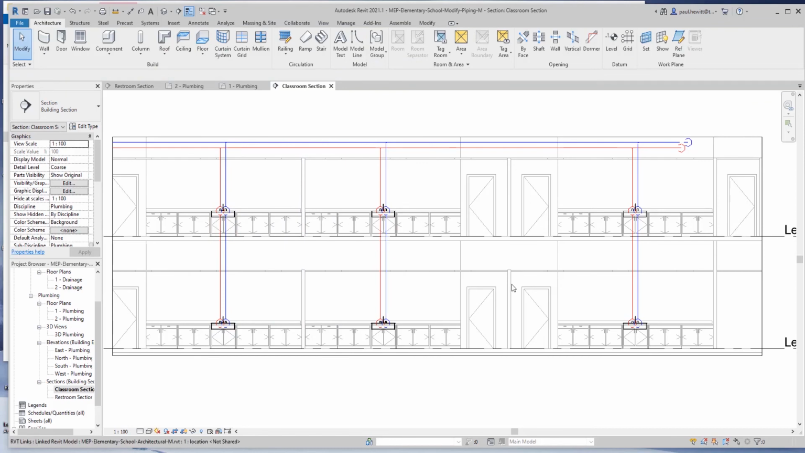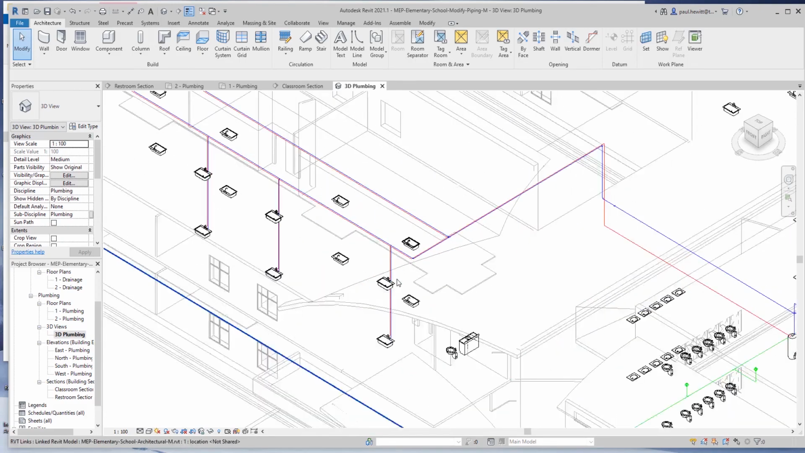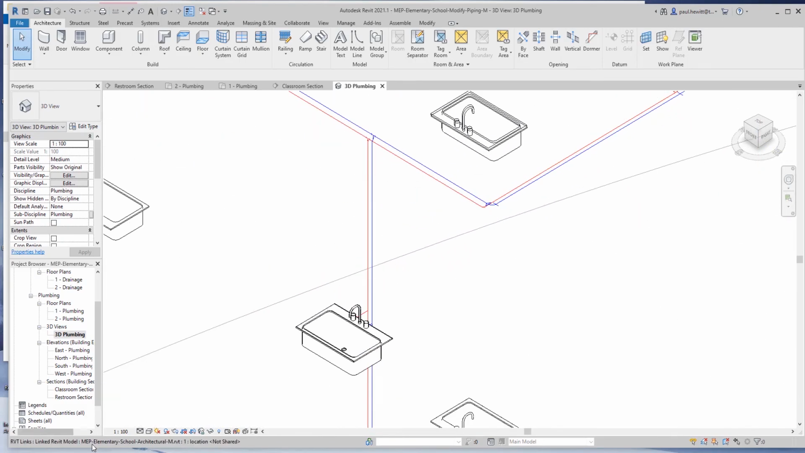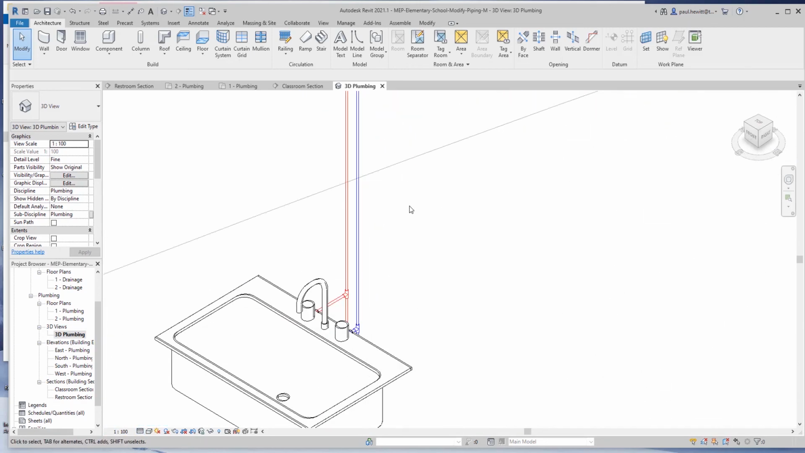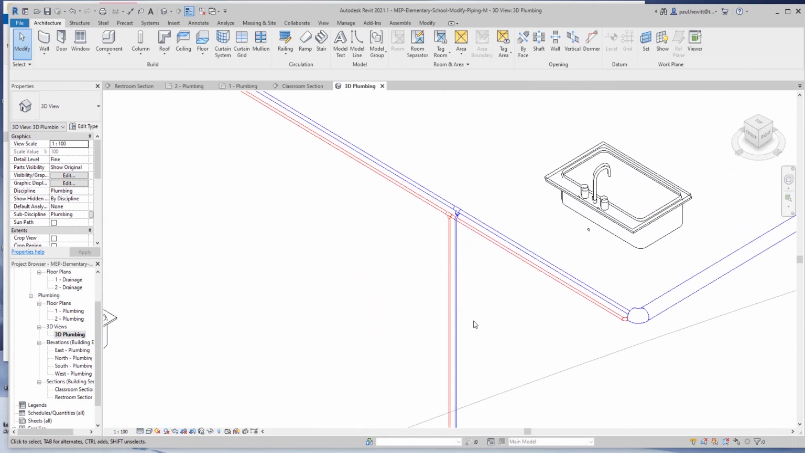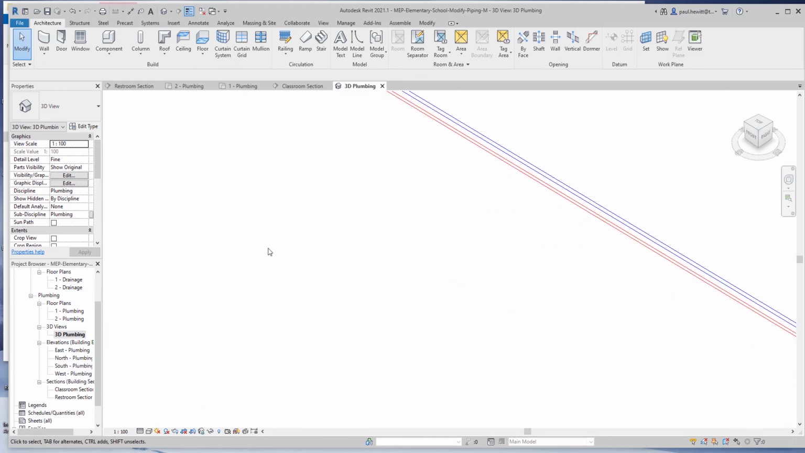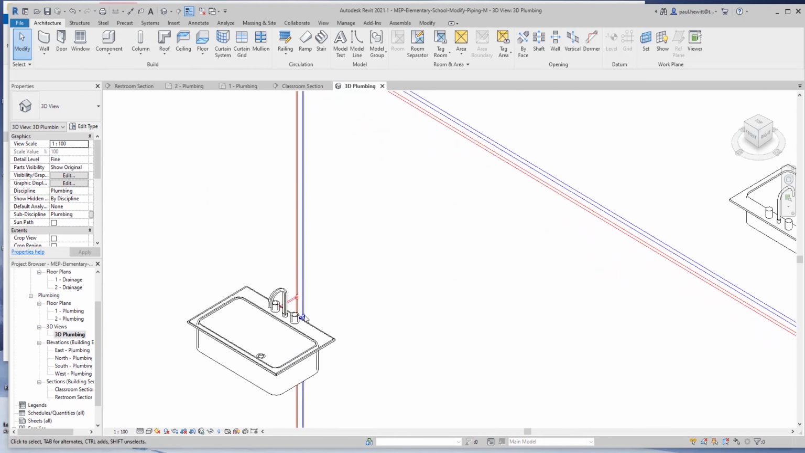So if you just open up the 3D plumbing view, you get a better view of what we've created there. I'm just going to change the view to fine so we can see the piping and the connectors in there automatically created for us. So that's modifying piping.